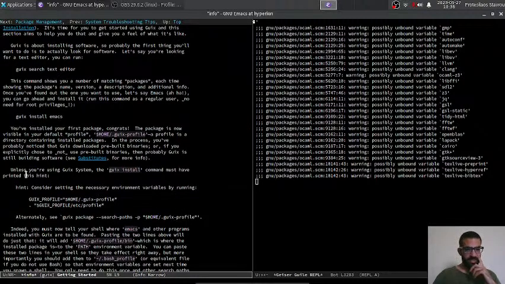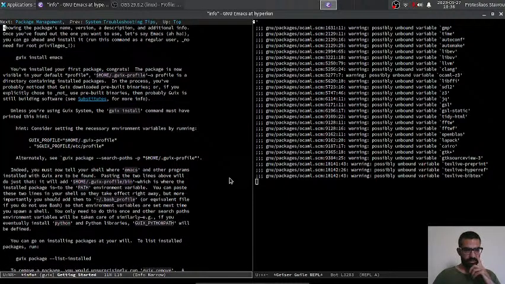I keep getting this hint, by the way, all the time, even though I have set it in my bash RC to not bother me. But maybe I need to not have it in the bash RC, and probably it should be something else. You must tell your shell where Emacs and other programs installed with Guix are to be found. Pasting the two lines above will do just that. Pasting them where? But more importantly, you should add them to bash profile.